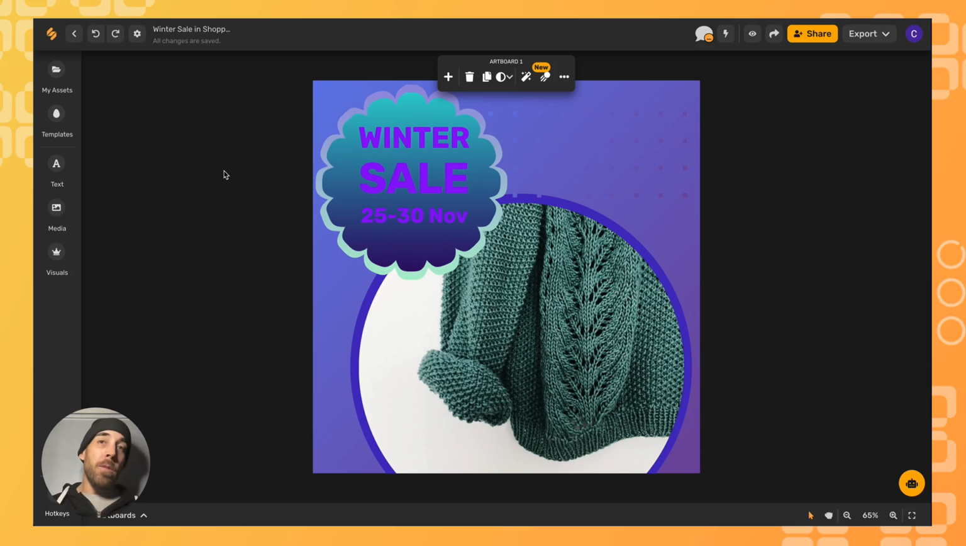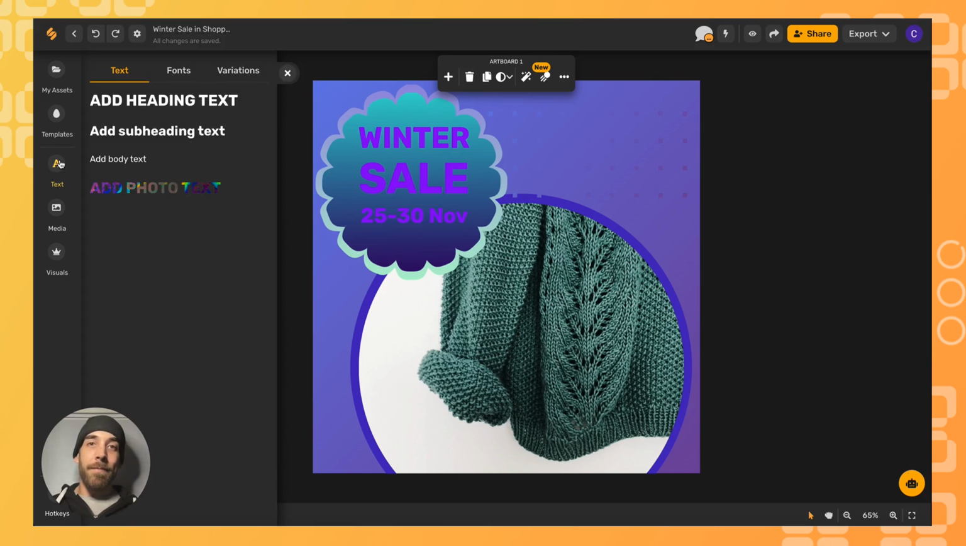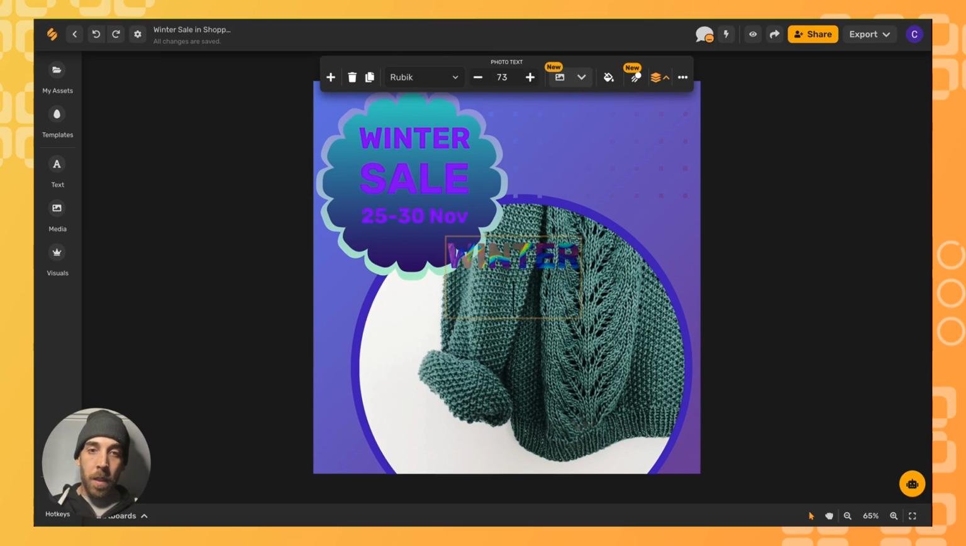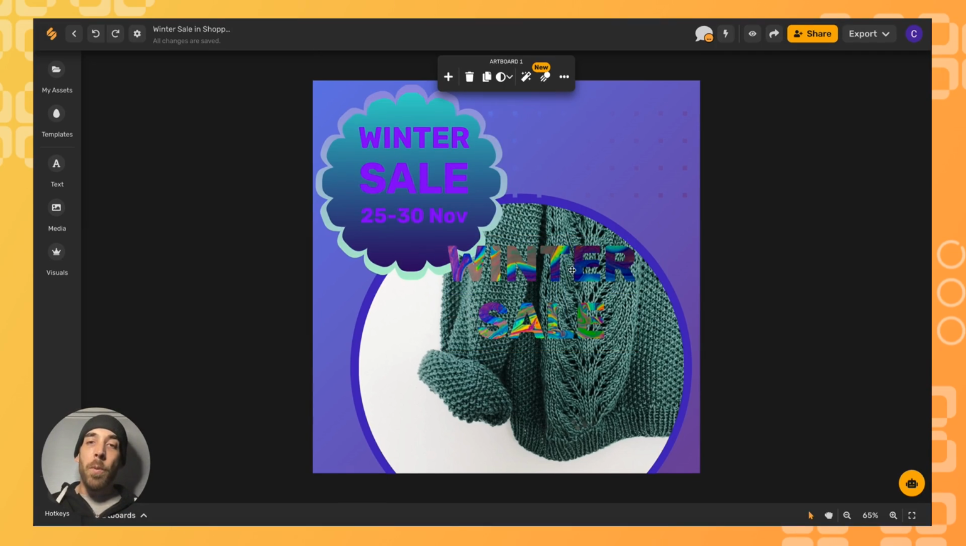Want to add a photo to the text in your design? All you'll need to do is start with a design template and then come on over here to the left-hand side toolbar and click Text. From here, we're going to click Add Photo Text, and this will drop photo text right into your artboard. Then you can write in your message and replace the original one.